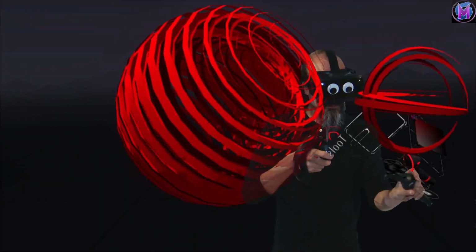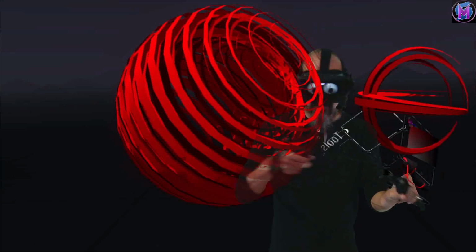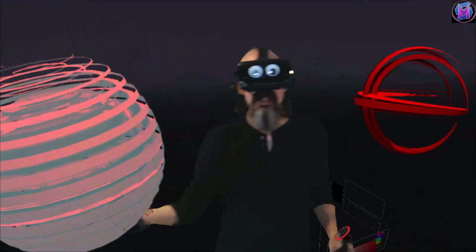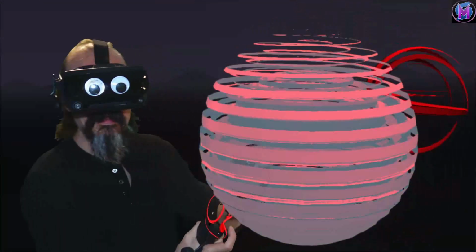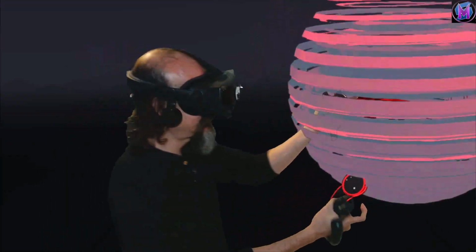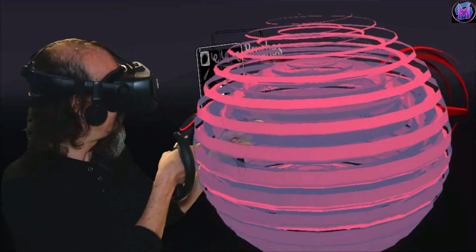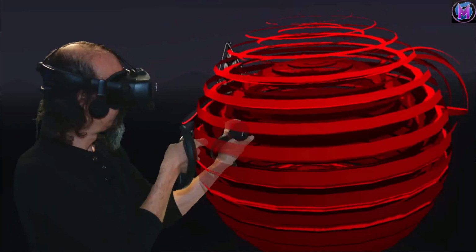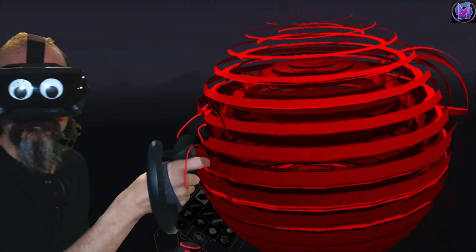Now, Petal is a lit brush, so it does have shadows and highlights. So as you have things inside the sphere, you can see the shadows and highlights. There we go.